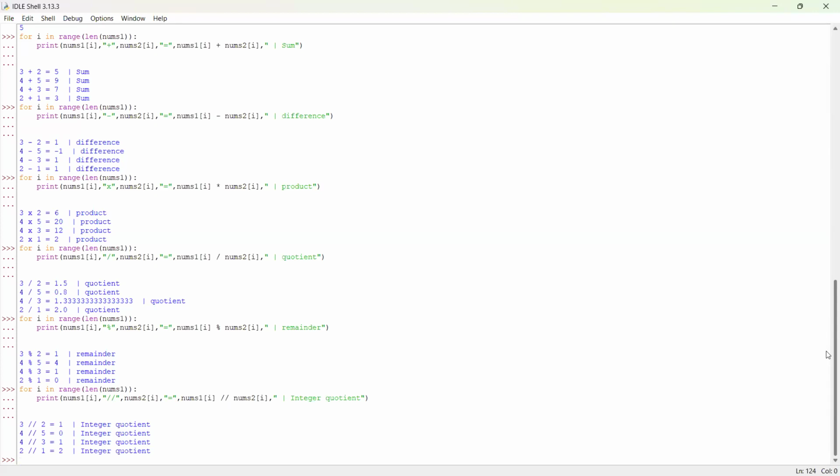And then 2 slash 1. 2 divided by 1 is 2.0. Of course, anything divided by 1 is itself. And then integer quotient for 2 slash 1 will give you 2. You just remove the point 0, right? Yes, sir. So what are some other key things to take away from here?